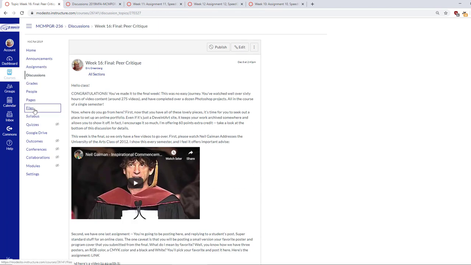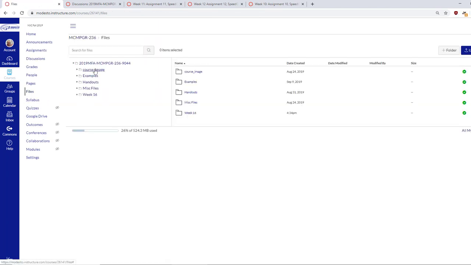by going to your files. And then you go to whichever place seems most appropriate. In my case, I've got the class for this, the 2019, which is where I'm going to be stashing it. And you have a plus folder icon.